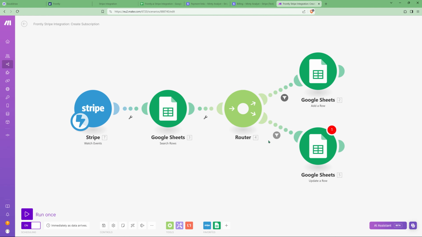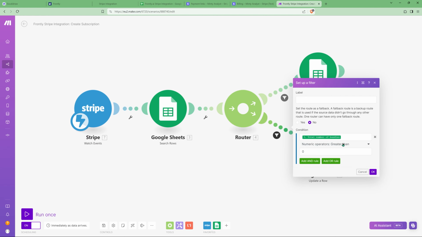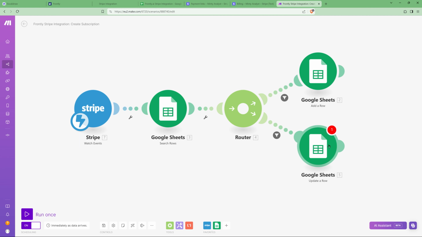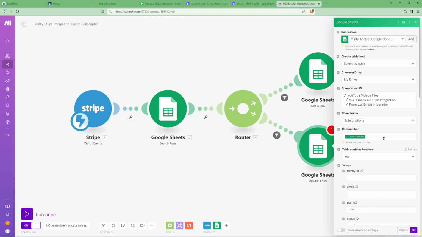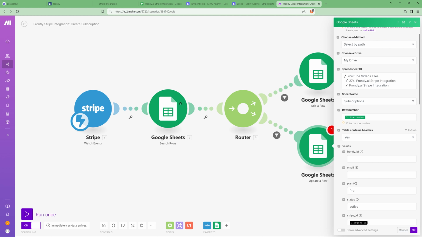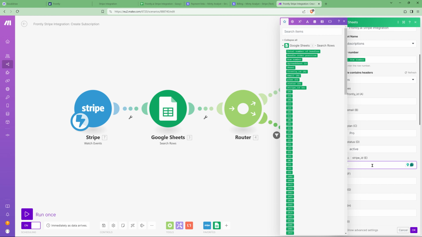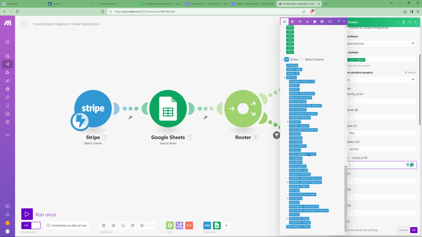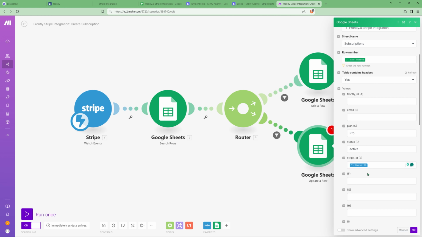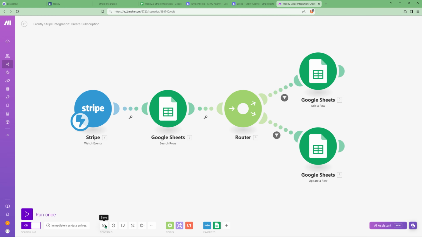And then here on the router, if the total number of bundles is greater than 1, so essentially if we found a subscription with this email, then we want to update the row. So we're getting this row number that we found here, and we're updating the plan to pro and the status to active. And we're also updating the Stripe ID with the event ID here. Okay, and then save it and make sure to turn it on.